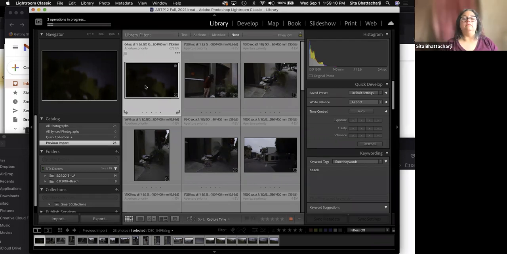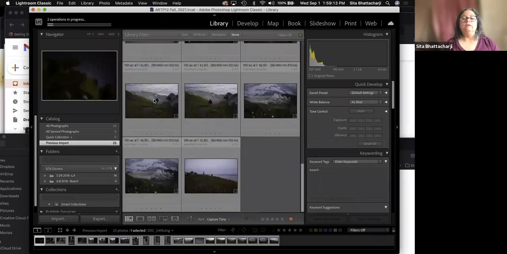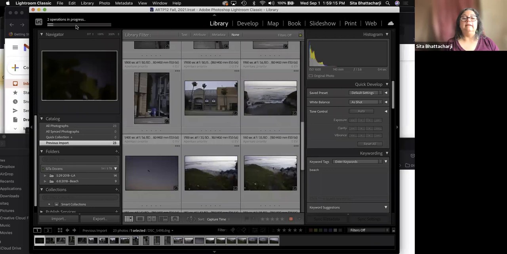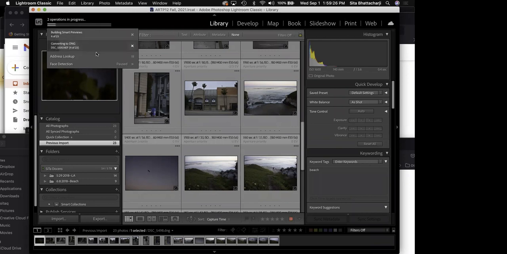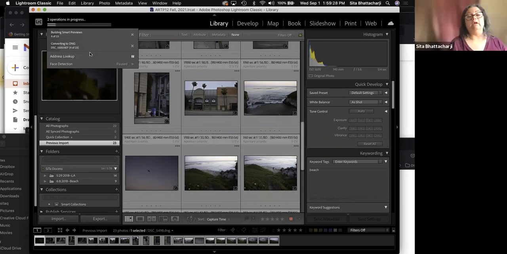When these have actually been imported, Lightroom will let me know. You can cancel if you want to. I don't want to, but you can click on it, and you can see the specific progress: 4 of 23 previews have been made. I can tell it to stop by clicking on an X.